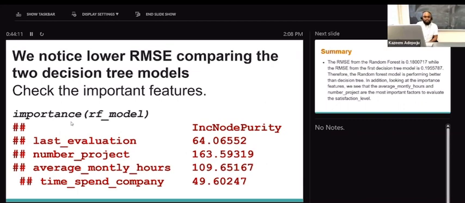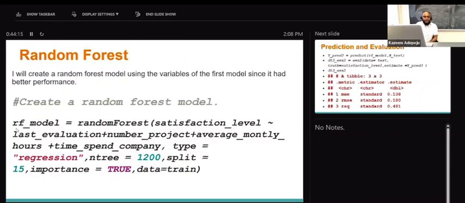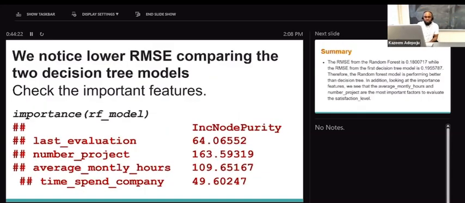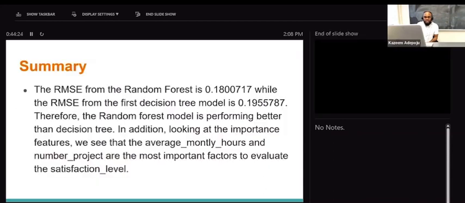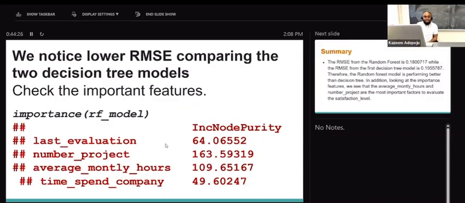I'm just going to write importance into that. Don't forget, when I was fitting the random forest, I used rf_model. So if I want to know the importance, this is the importance. You take a look at that now. The one that has the maximum value, 163.